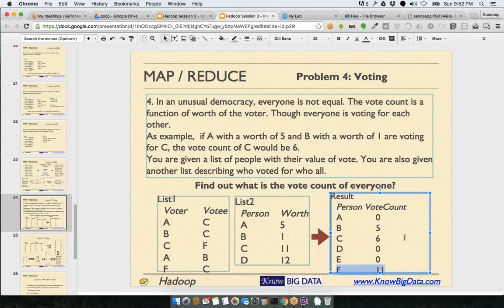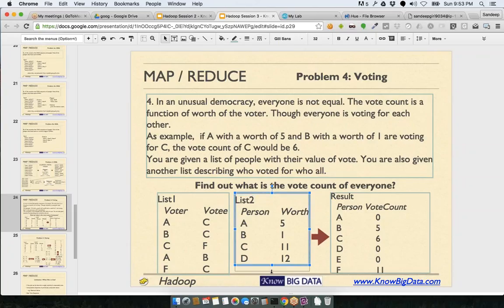Alright, so you can see clearly, although in a good democracy C could have won, it's F that won, because F was voted by C, who had the maximum bank balance, or you can say maximum worth. Okay, is everybody with me?